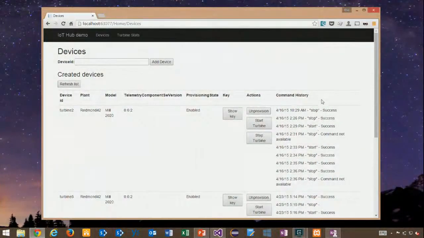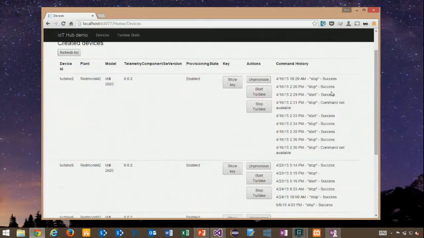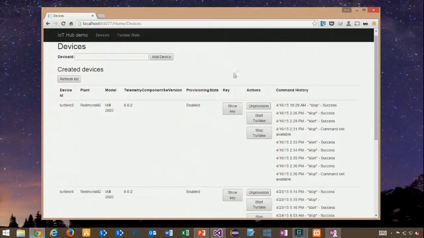Okay, so what you guys see here is a very crude portal. It has some devices that have been provisioned already. You see that there are some application-specific properties: the plant, the model, the telemetry component software version, and other things. There is also a key. And you can do some actions on this specific turbine, and there is also a command history.